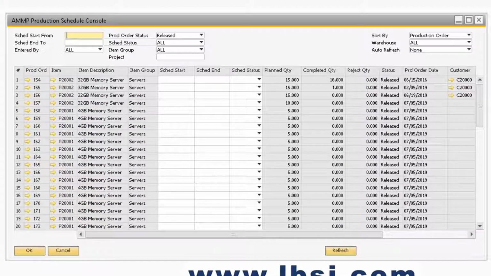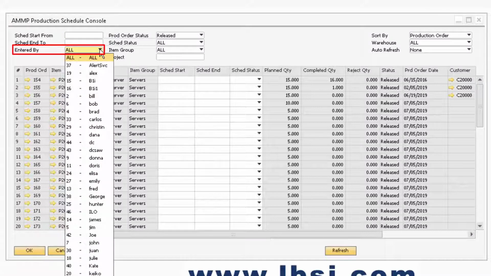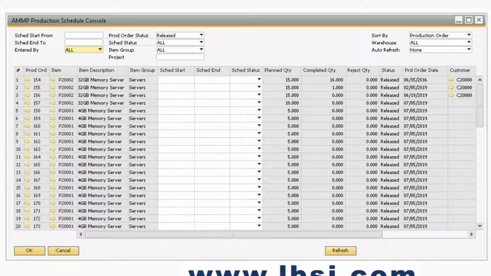In the header portion of the window are several fields that help you filter down the results in the window. The first field is the Scheduled Start From field, and this is where you can enter the scheduled start date that you want to filter the results by. The Scheduled End To field will allow you to enter in a scheduled end date to filter the results. Following that, in the Enter By field is where you can select a specific user and view all the production orders that they have entered.